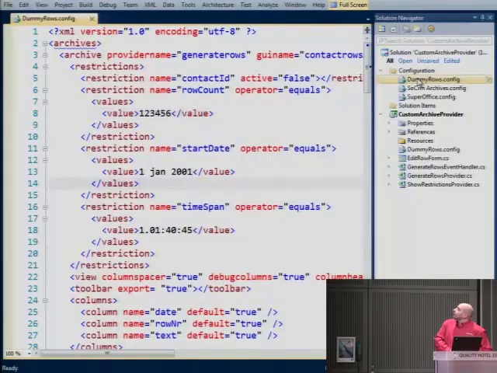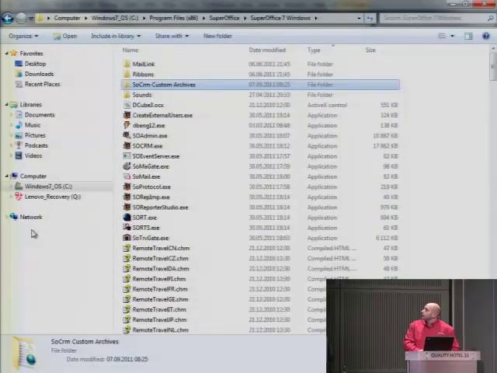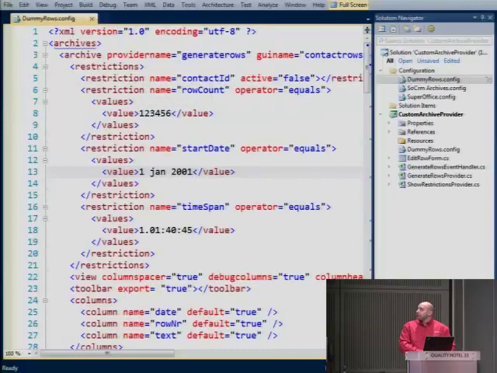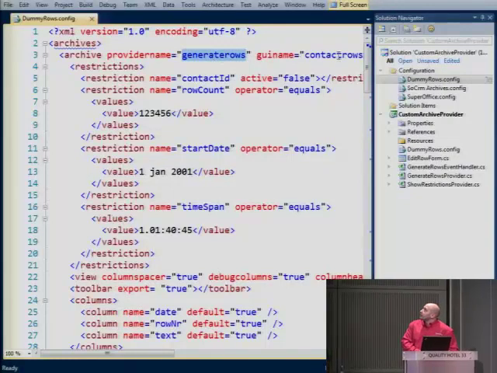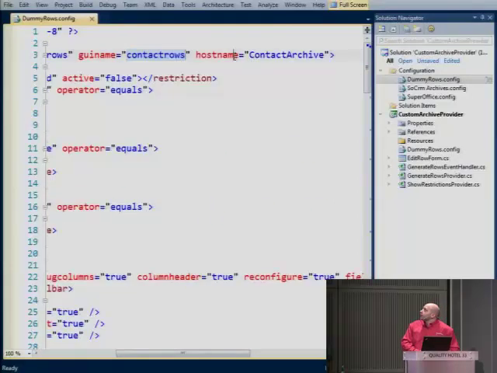Here's the dummy rows config file, which is the archive configuration now stored inside my SOCR and custom archives. Here's my dummy rows. That's the same information that is defined right here. It tells me that I want to invoke this provider called generate rows. It's given a GUI name, just an identifier for that control, called contact rows. And then where I want to host it: I want to host this inside the contact archives, so I can see this on the contact part.